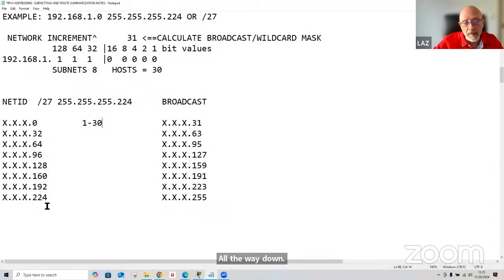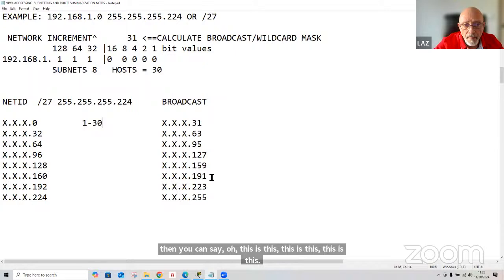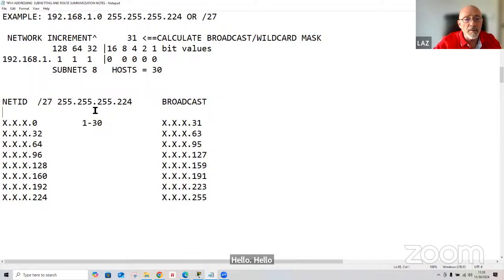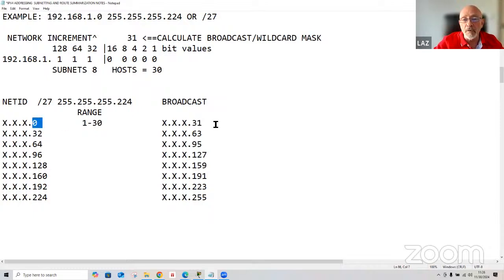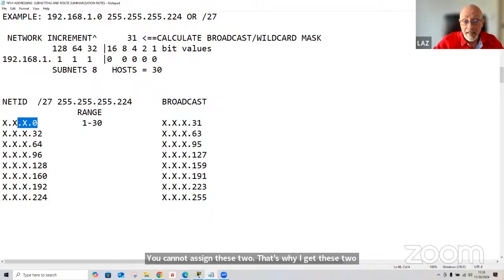I want you to have all the networks here. And then you can say, this is this, this is this, this is this. What is this? 1 to 30, okay, this is the range. That means that's how many connections are available. These are usable IPs. These are the ones you're going to assign to your computers, routers, switches, what have you. You cannot assign these two. That's why I get these two first, and then I just ask myself, what's in between?